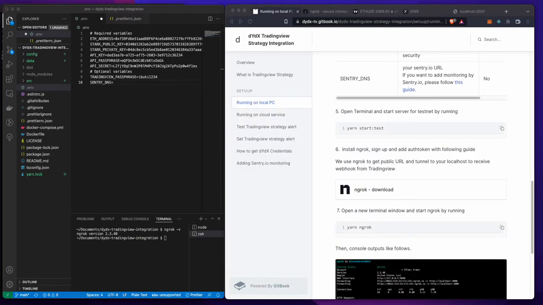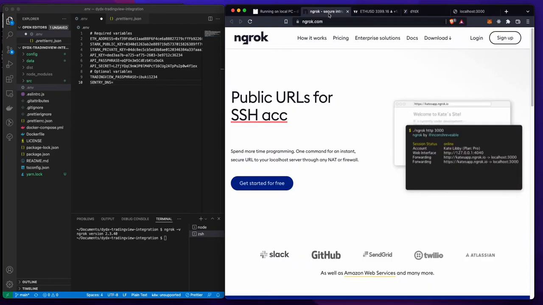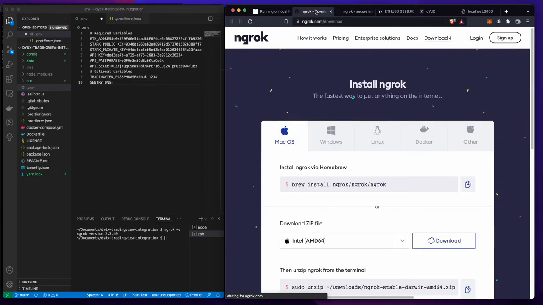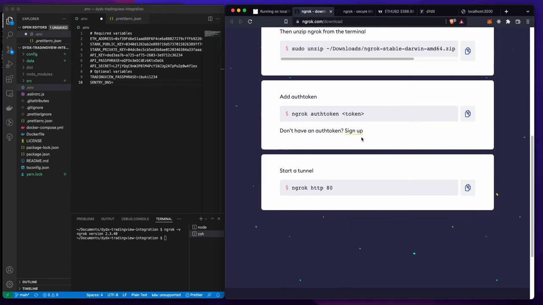Next, we need to get a public URL and tunnel to your localhost to receive webhooks from TradingView. There are several ways to do that. I'm gonna use ngrok, this one, because it is popular, secure, and easy to use. I have already installed ngrok on my local PC, so please follow this guide. Install ngrok, sign up, and add the auth token with this command.